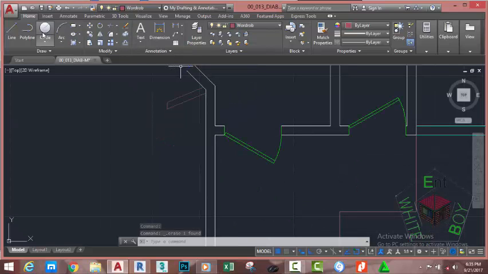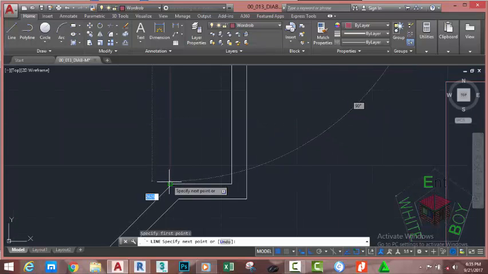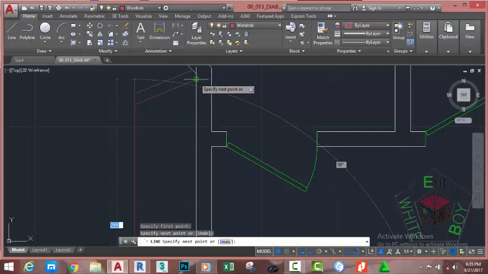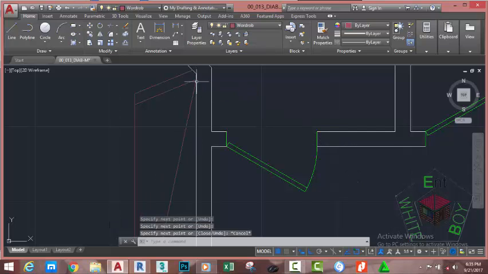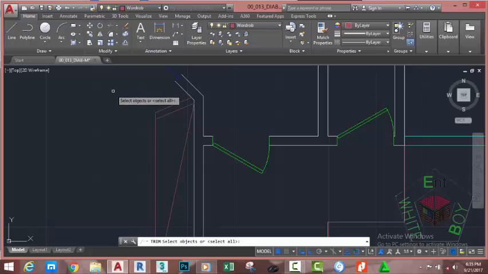Go to the home tab, modify panel and start the line command. Make sure that the old drop layer is the current layer. Select this line and snap to the end point of this line. Now move the mouse cursor back into this area and snap into this line. Press escape. Go to the home tab, modify panel and select the trim command.